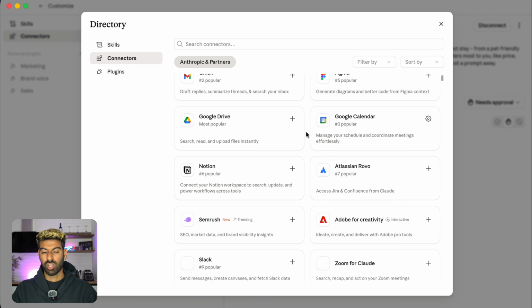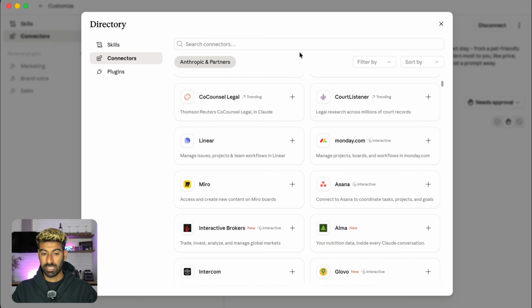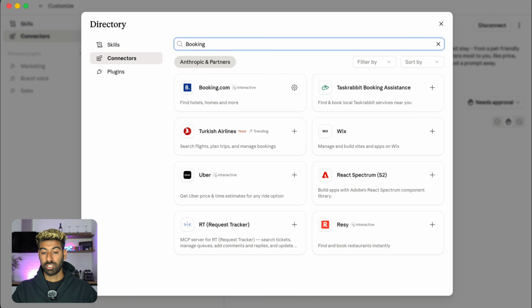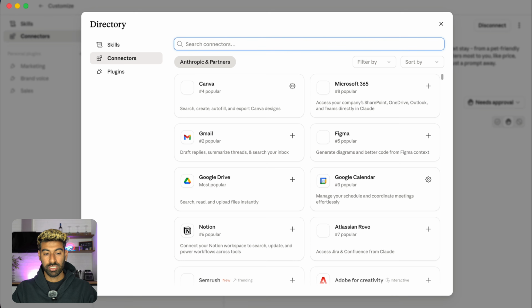As you can see, there's loads and loads and loads that you can find. So the type of agent I can build is very diversified. But you can look for Booking. You can see here, there's no plus sign because I've already added it. And then there's Expedia as well. Again, I've already added it. So I have these two here.